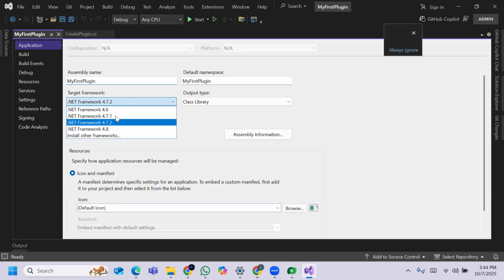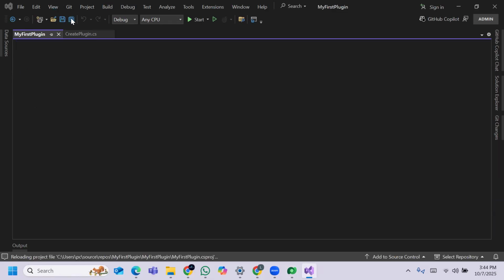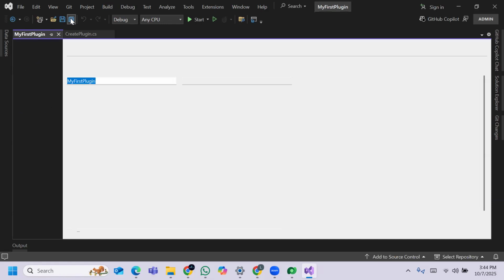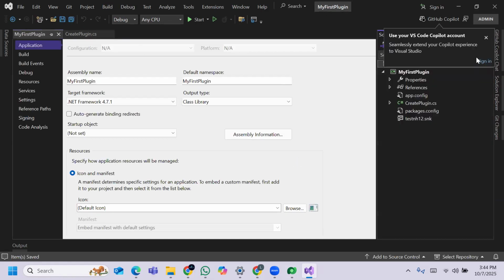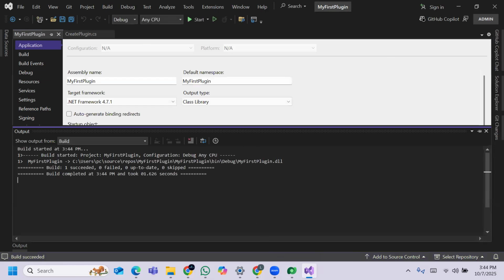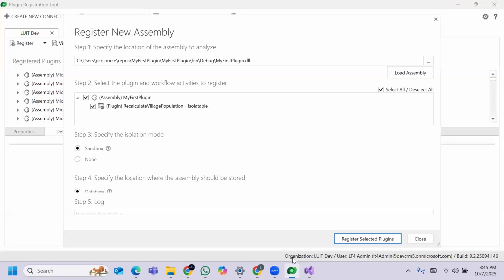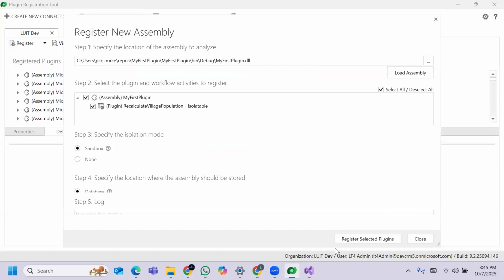Okay, now you have 4.7.1. I'm just updating it back. Once you have updated, you need to rebuild it. So how do you rebuild it? Go to Solution Explorer, click on rebuild solution or build solution. You will get the new DLL. Go back to the plugin registration tool and load the assembly with the latest changes.